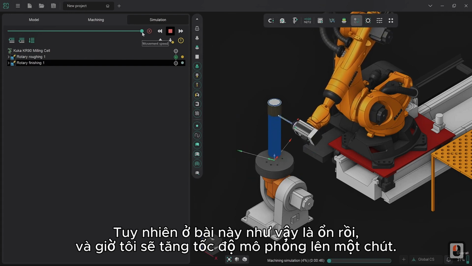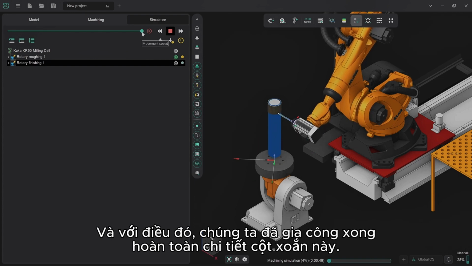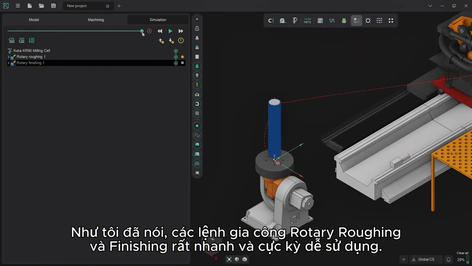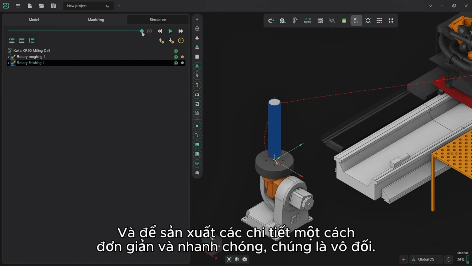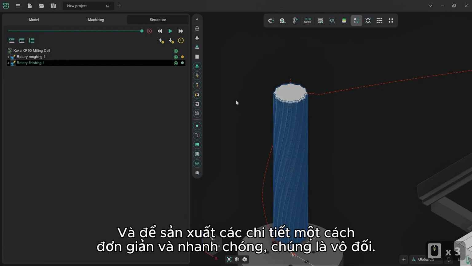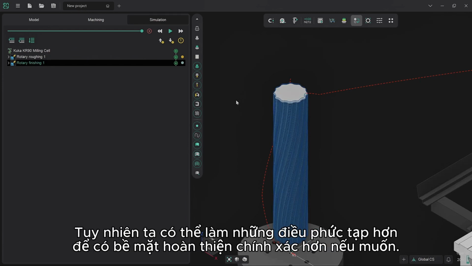With that, we have our final fully machined twisted pillar. As I say, the rotary roughing and finishing operations are very quick, very easy to use, and for the sake of being able to produce parts simply and quickly, they're second to none. However, we can do more complicated things to get a more precise surface finish, should you so choose.